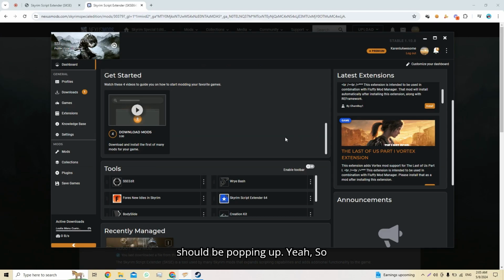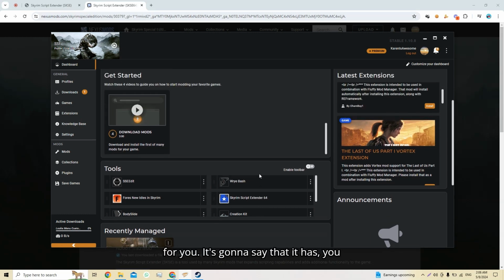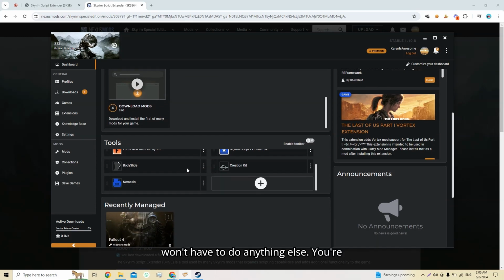It should be popping up. So it's going to tell me that I already have it, but that's not what it's going to say for you. It's going to say that it has successfully installed, if it has. And then after that, it should set everything up. That's the beauty and the joy of it. It should set everything up to where you're just done from here. So you won't have to do anything else.